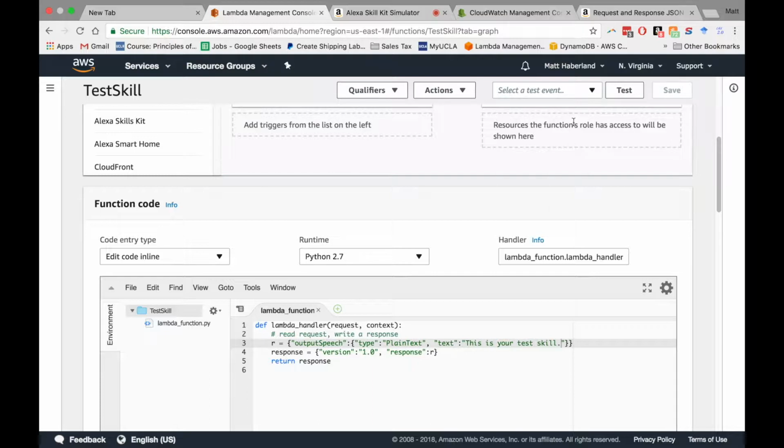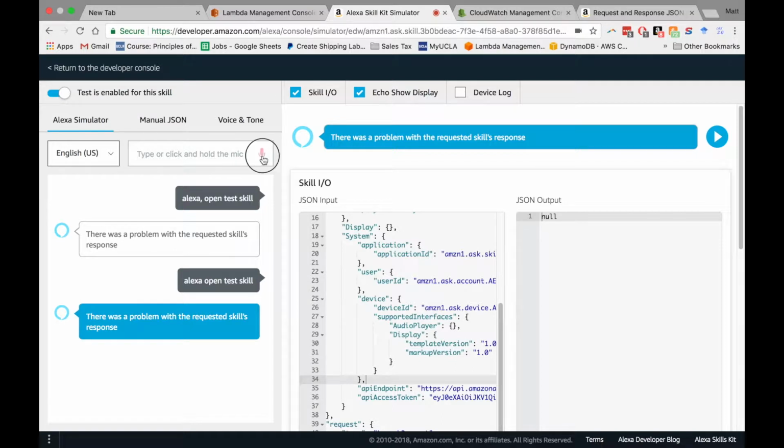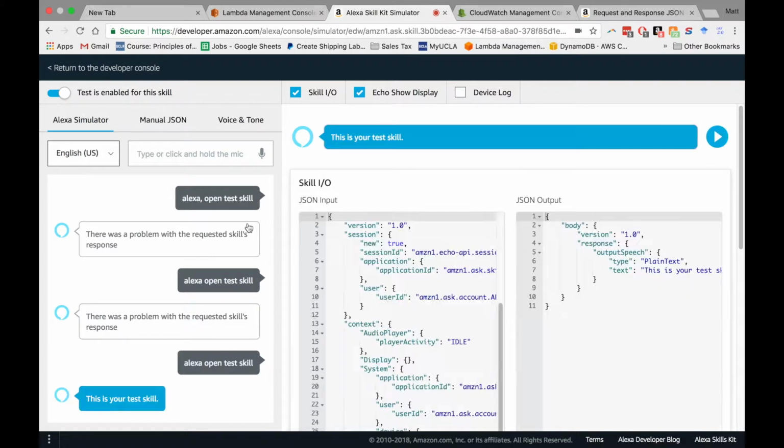All right, I think I got to the end of the tree. I now have a response object with the required field version, with the required thing that is the response object. I don't need the session attributes part. And now I've got this response object that has inside it an output speech object, which has the required fields type and text and the corresponding values. So let's save that, and let's try to interact with the skill now. Alexa, open test skill. Says this is your test skill right there.